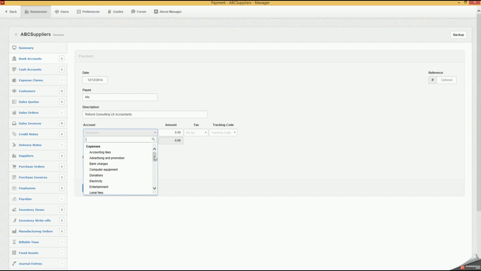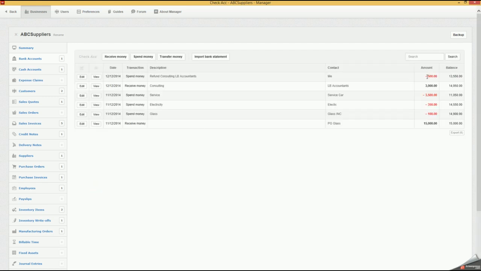Here again, we'll select the customer credit account. Select the customer, and here we'll say we have to refund the customer 500. And we'll click create. There we have it, we have refunded the customer 500.